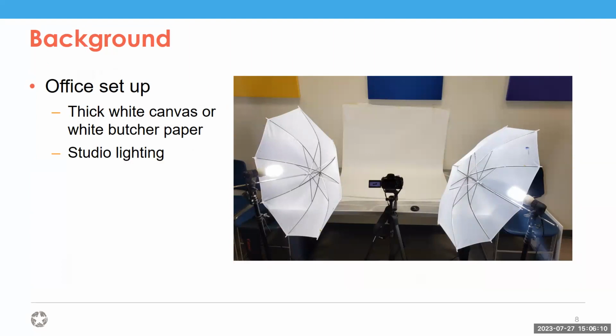And this is the more professional office setup. This was done at Parr Library using some of our lighting equipment that we have and a DSLR and some butcher paper. We actually liked the butcher paper a bit better than the bed sheet because you might have noticed the bed sheet had a couple wrinkles in it, but that butcher paper was really seamless and wrinkle-free, so it made it look a lot nicer. A thick white canvas would also work, or you can also use colored butcher paper to spruce up your pictures a little bit.